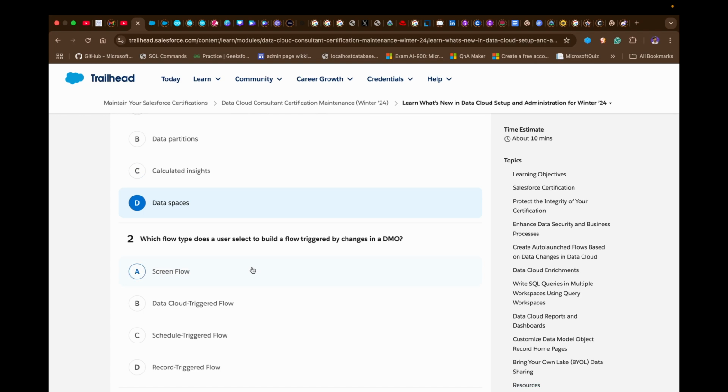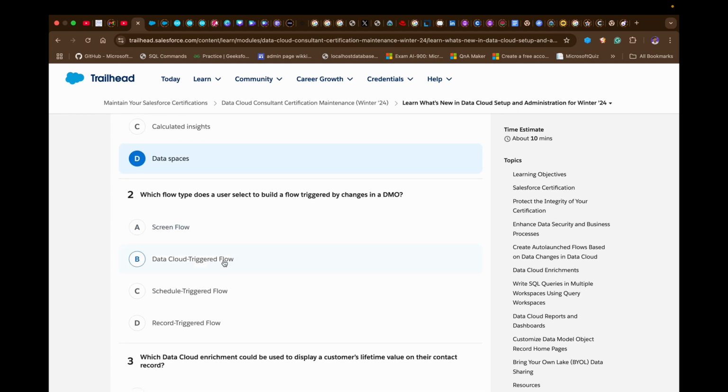Which flow type does a user select to build a flow triggered by changing a DMO? So Data Cloud Trigger Flow is the new flow where you can directly bring out the data from the org, right?